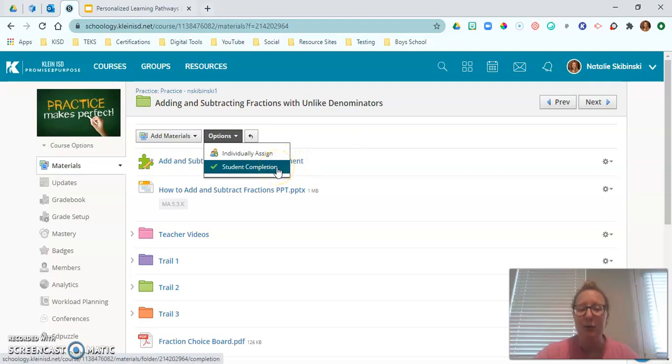The reason that we think student completion is extremely important is because you can set your course up where students do specific things in a specific order, and you can see if they've completed those or not. Also, if they haven't completed something, they can't move on to the next thing.